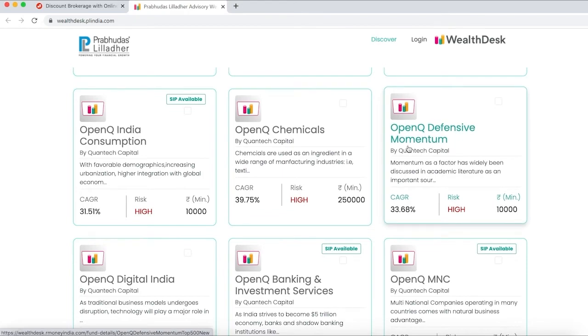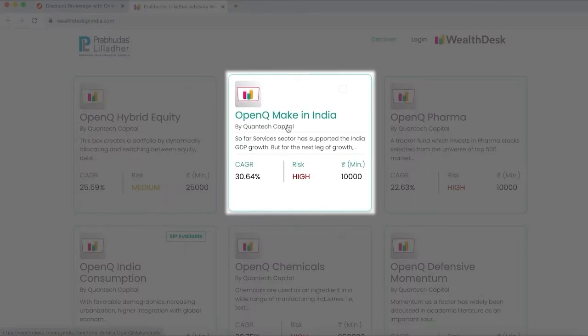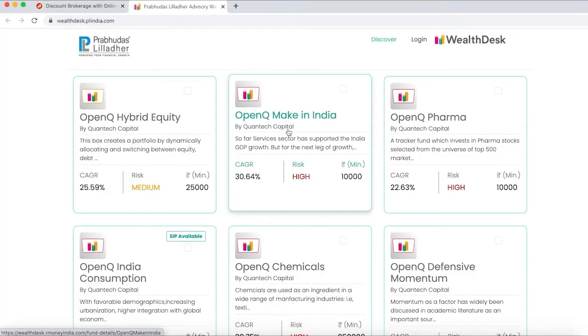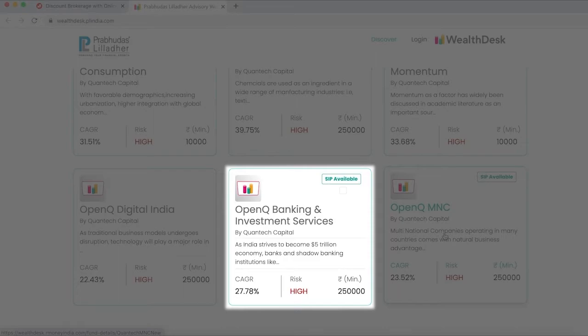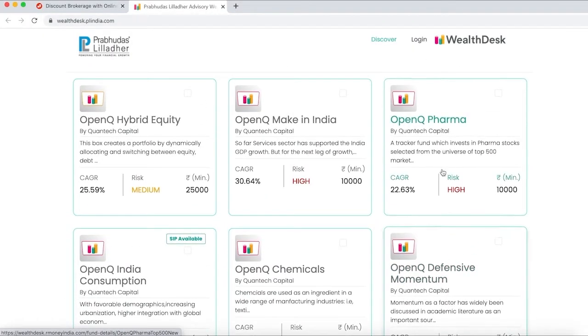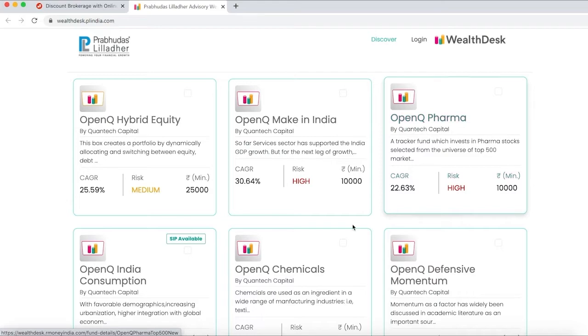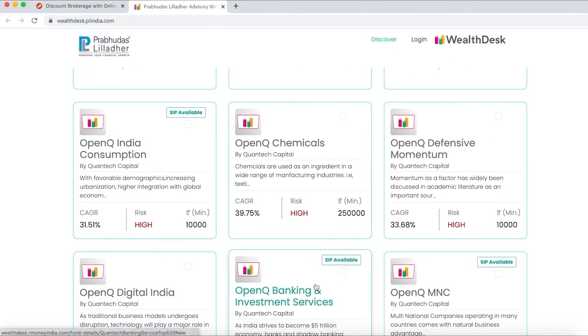For long-term investment needs, we have the OpenQ Defensive Momentum. In thematic portfolios, we have OpenQ Make in India. Similarly, in the sectoral category, we have OpenQ Pharma, OpenQ Chemicals, OpenQ Banking and Investments. Furthermore, your broking platform can review and add more portfolios from the constantly growing collection on WealthDesk to continuously expand the basket of choices available to you.